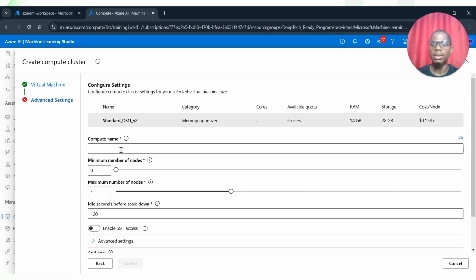Then under the advanced settings, this is where I get to give my compute cluster a name, and I'm going to name this Azure ML compute cluster 01. So this would be our compute cluster. Under minimum number of nodes, so when your clusters shut down, what's the minimum number of nodes that should be alive, that should be active? I'll set this to 0.